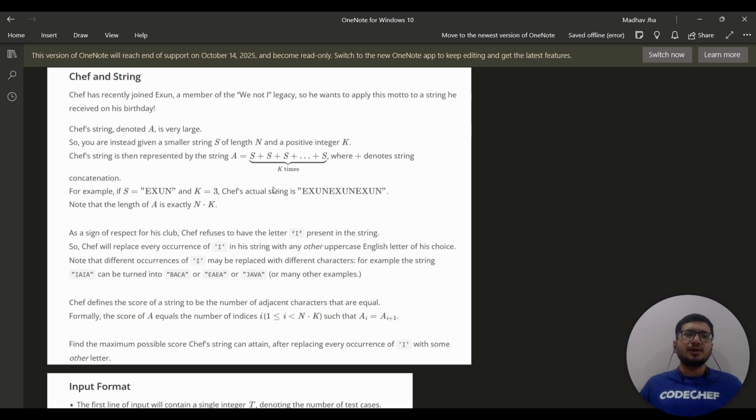Chef has recently joined Exxon and as a member of We Not I Legacy, so he wants to apply this motto to a string he receives on his birthday. Now chef's string, denoted A, is very large, so you are instead given a smaller string S of length n and a positive integer k. That means chef's string is then represented as string A k times.